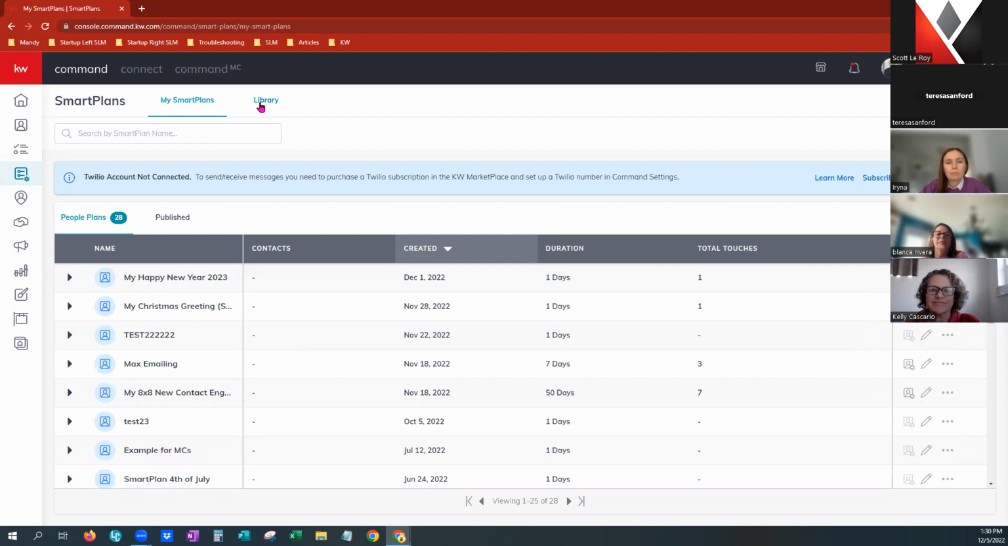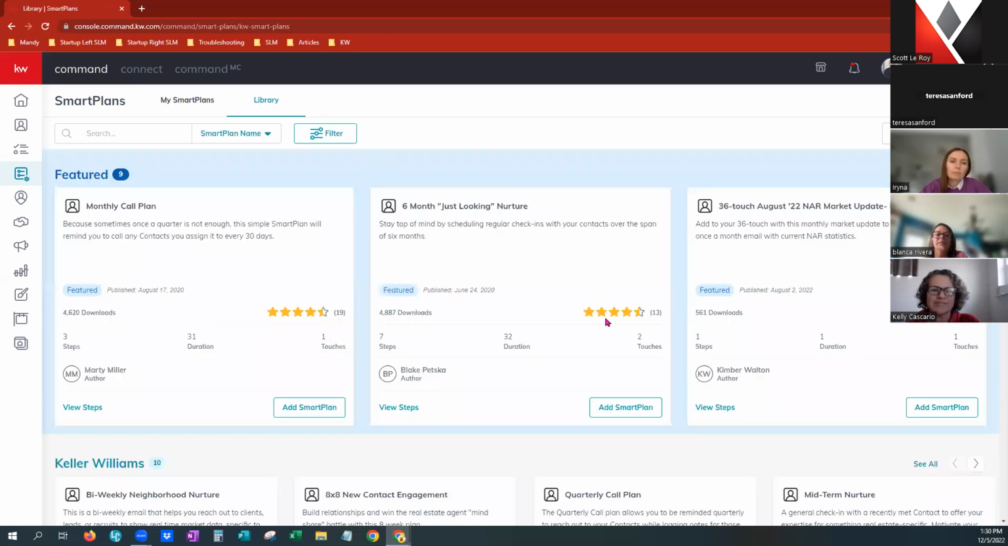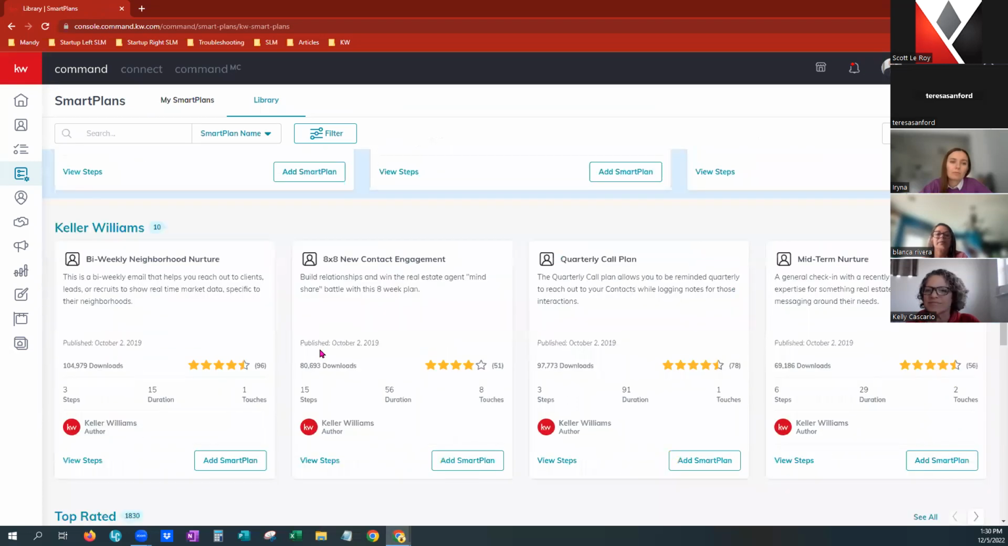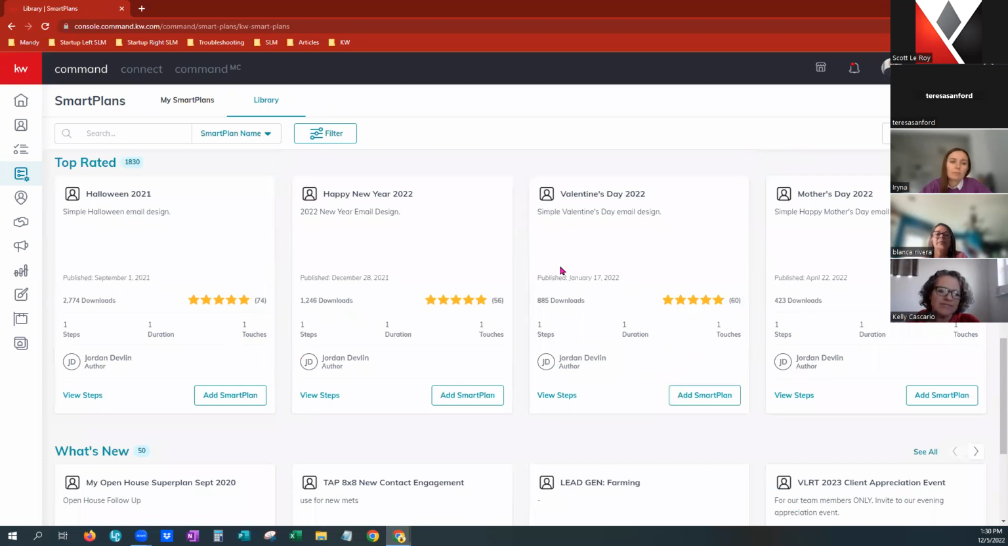If you click right here, this would let you see the other smart plans that other agents have posted and KW support have posted as well. You'll have featured. If you scroll down a little bit more, you see Keller Williams, the top rated ones. You'll see the reviews. You'll see how many times they've been downloaded. You can kind of get lost in this because it's a lot.